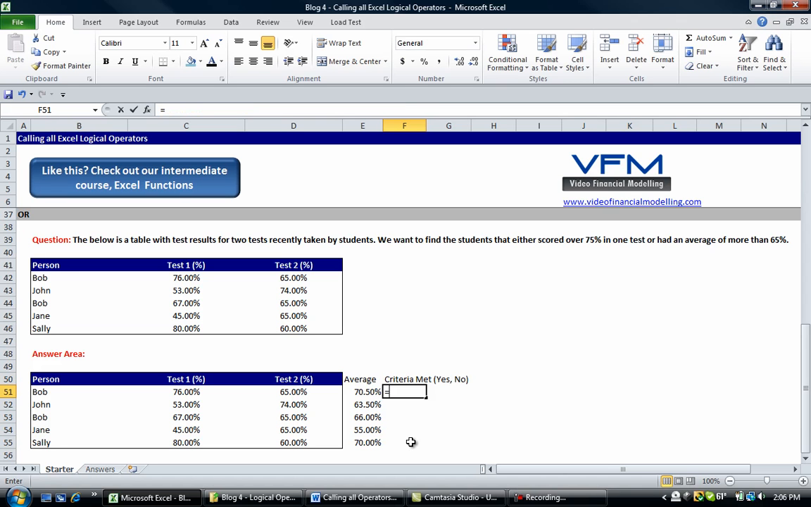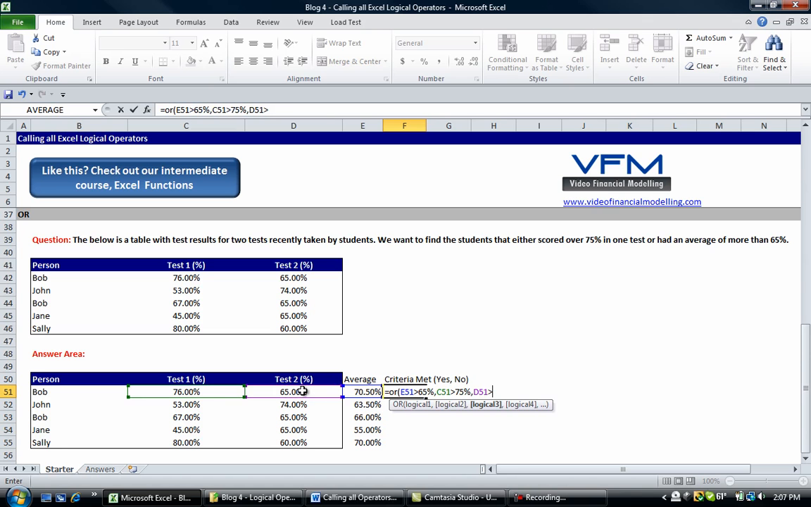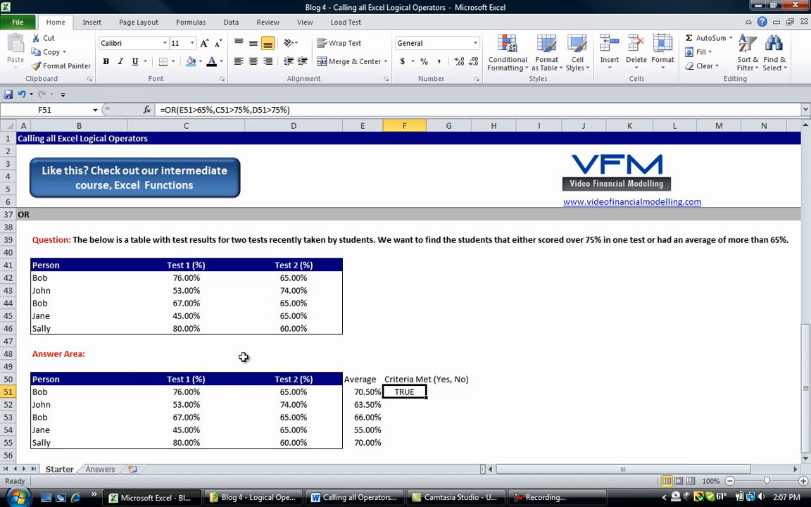And so we said our criteria is going to be if any of these are true, so if they scored over 75% in one of the tests, or if they had an average of more than 65%, then they're going to meet these criteria. So let's go equals OR. An OR function says it's true if any one of the logical tests are true. So let's go OR, and so average is greater than 65%, comma, test 1 is greater than 75%, comma, test 2, so select test 2, is greater than 75%. So either test 1 or 2 are over 75%, or their average is over 65%, then it meets the criteria. So let's go enter, and then let's copy this down.